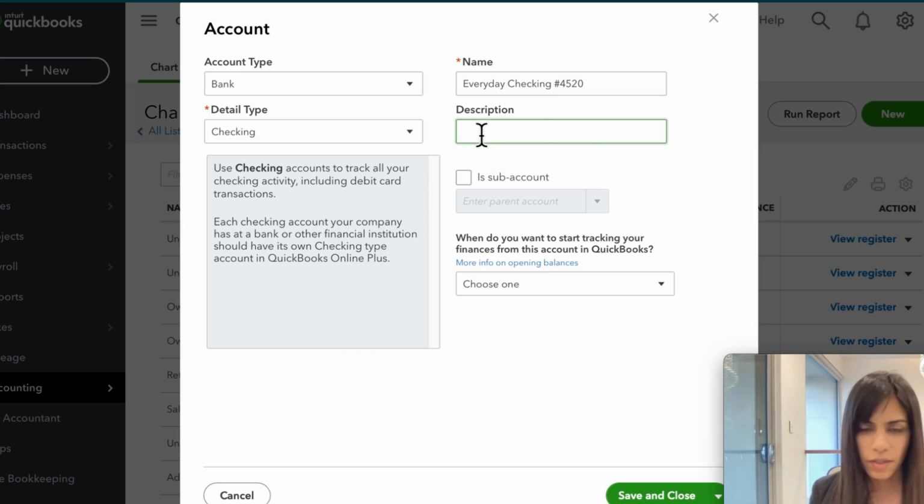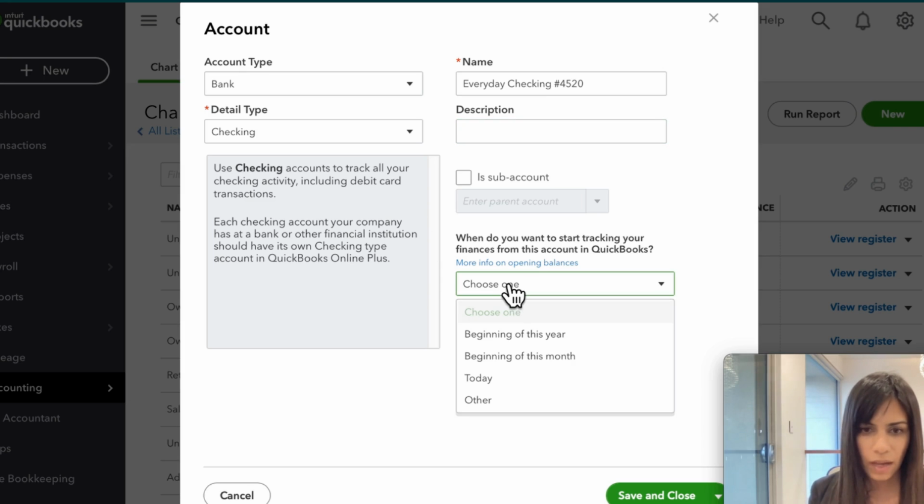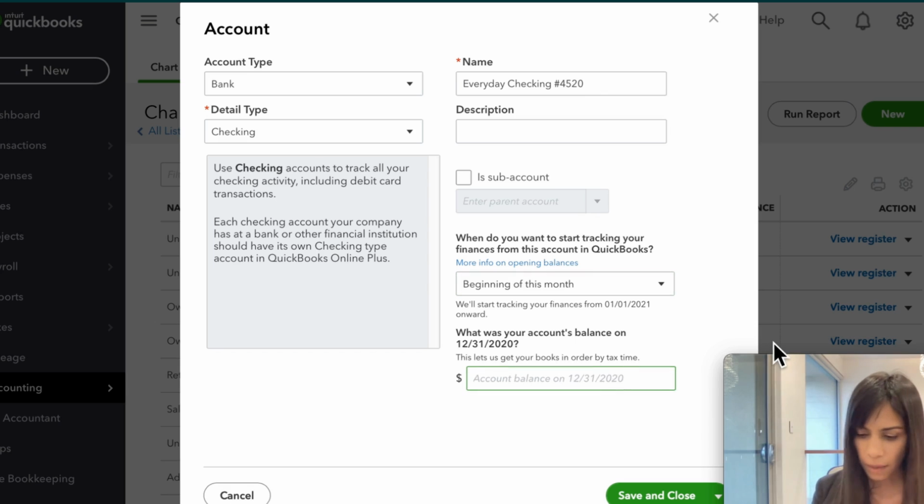A description, if you need to put one in, is just for your own reference purposes in case you need to remind yourself. And let's say we want to bring in an opening balance of this bank account. We want to do that at the beginning of this month, and the balance was 5,000. So we just enter that there, and then you click Save and Close.